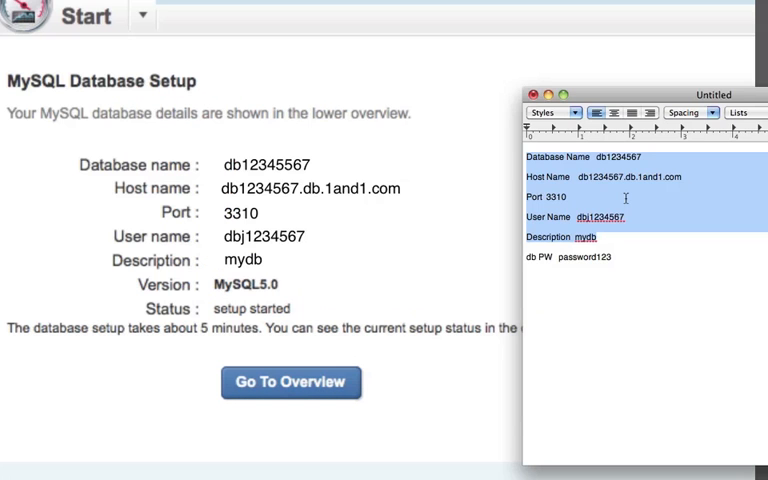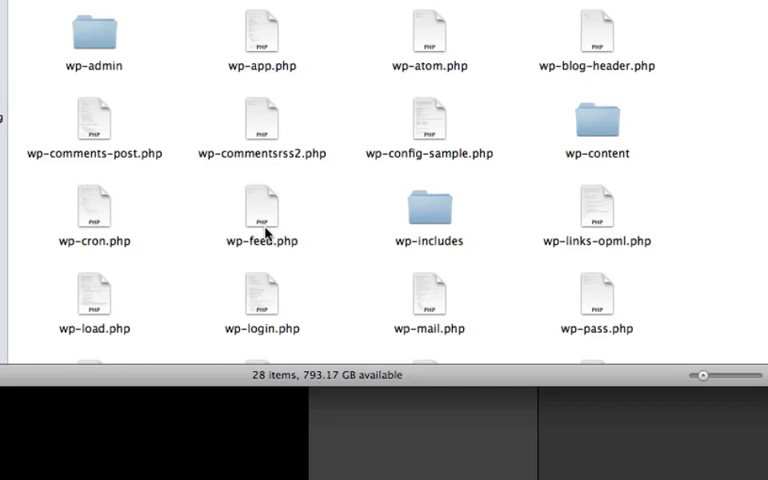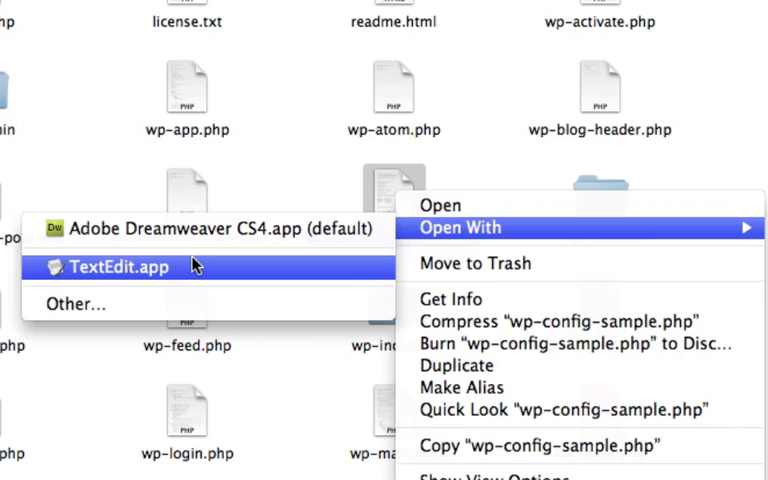Make sure you copy all the database info because we're going to use some of that information to change a WordPress file. After you do that, let's go to the WordPress file you just downloaded. Click on the WordPress folder and look for the file called WordPress config sample, and it's wp-config-sample.php. Open up that file, and you can use Dreamweaver if you have it, or TextEdit if you're using a Mac, or Notepad, I believe, if you're using Windows.